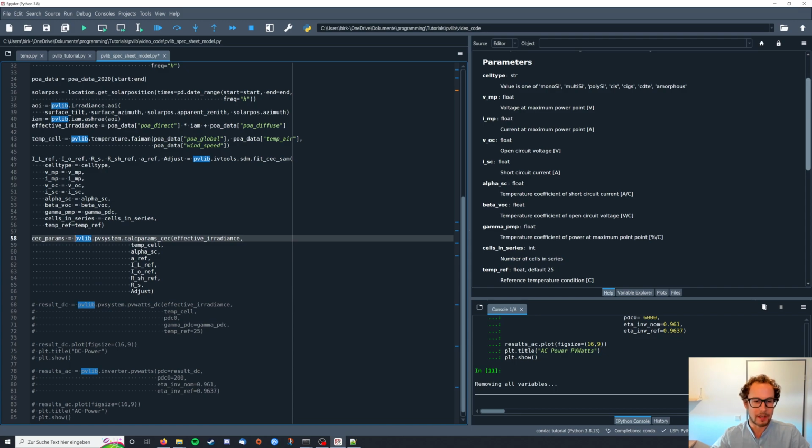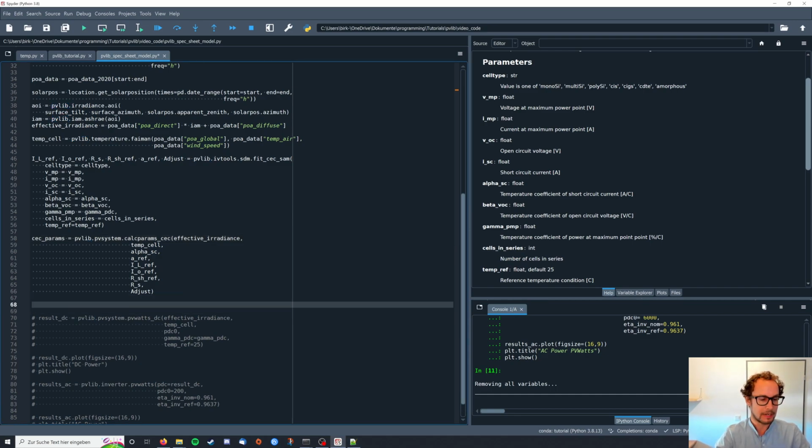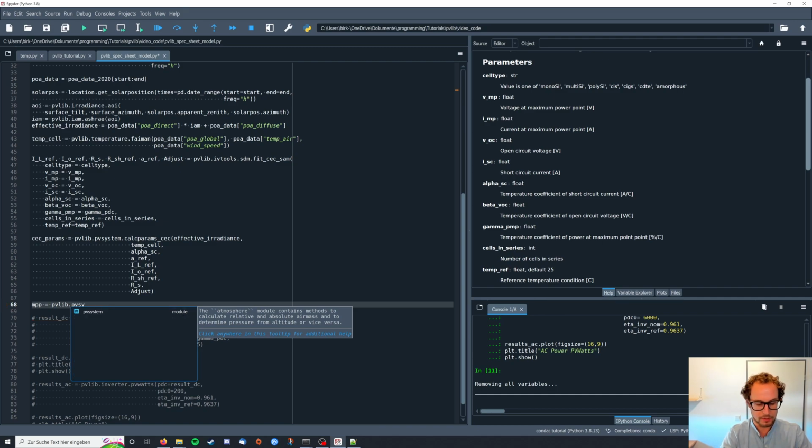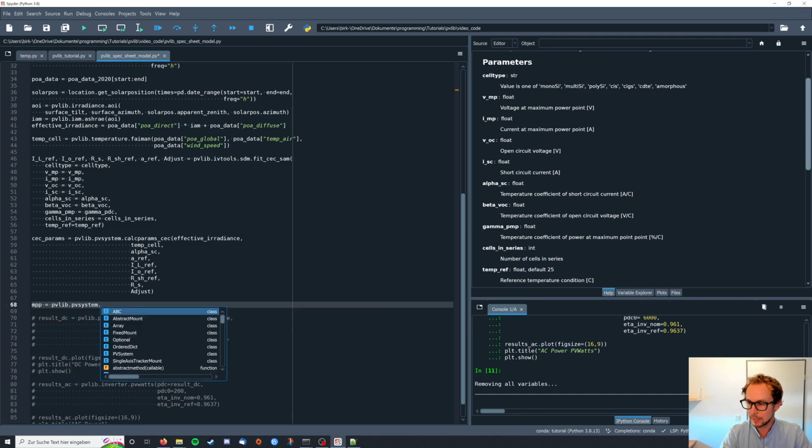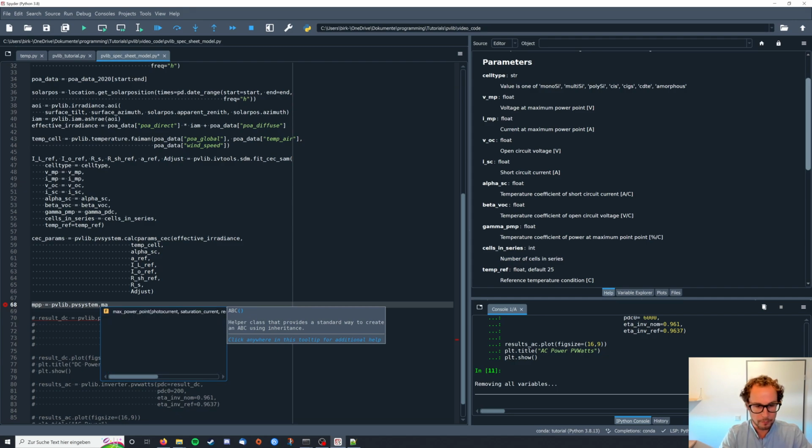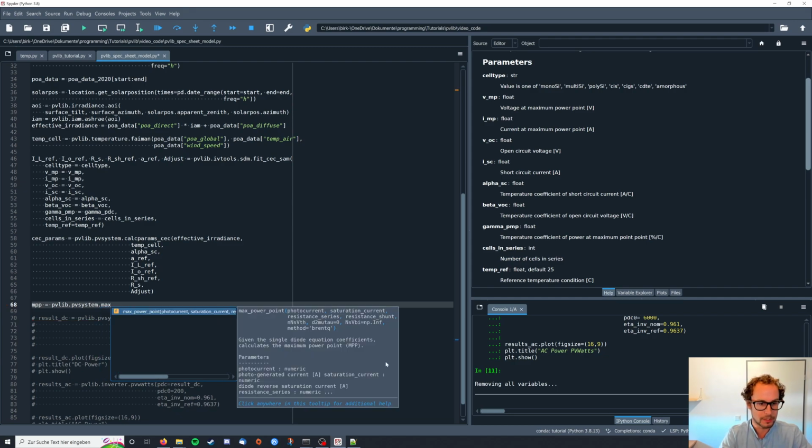Now we have the parameters for our actual use case, and now we can calculate the DC output of this module by calculating the maximum power point. It's MPP equals pvlib.pvsystem.max_power_point.